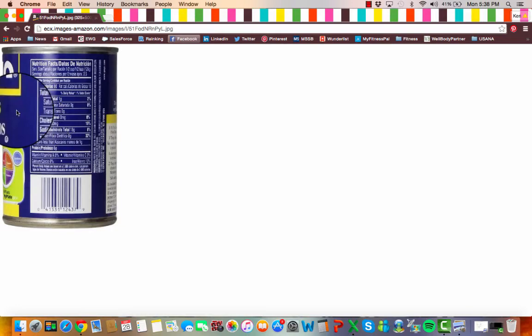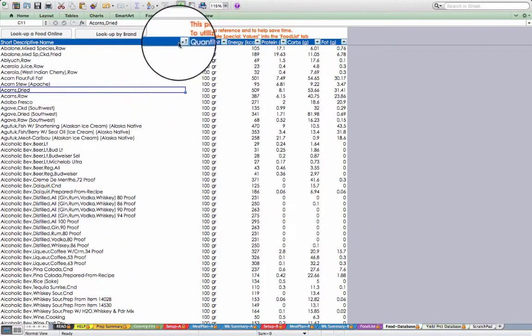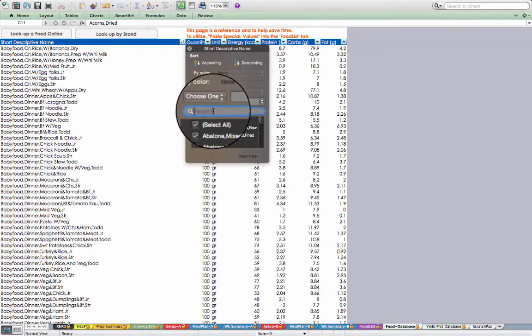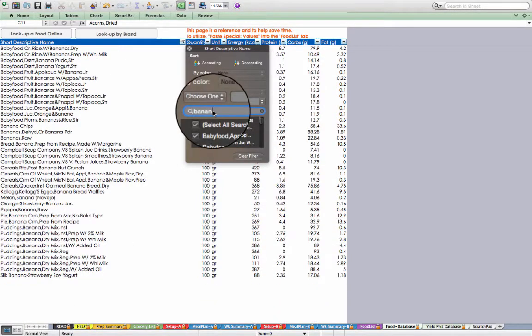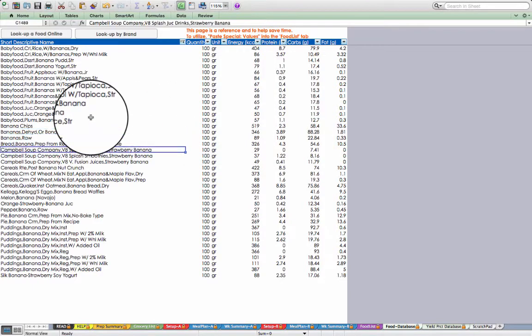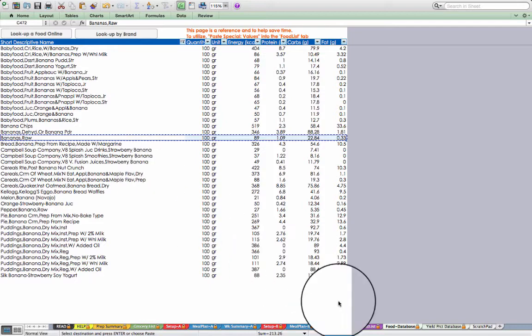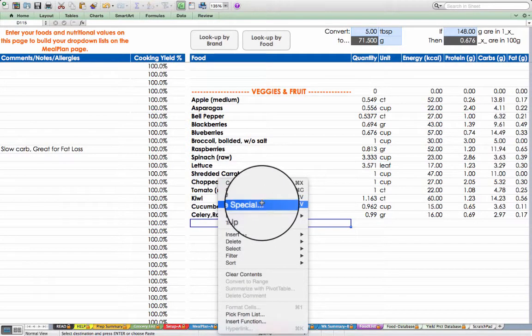The second approach uses the built-in database of over 7,500 foods found on the Food Database tab. The values associated with each food on this list are per 100 grams. To quickly find a food in the list, utilize the filter dropdowns along the column headers. So let's just say we wanted to add bananas to our food list. You would click the filter and type in banana. The list will then filter to any instance that your keyword appears. Scroll down to the food you're looking for and simply copy and paste the values over to your food list like so.